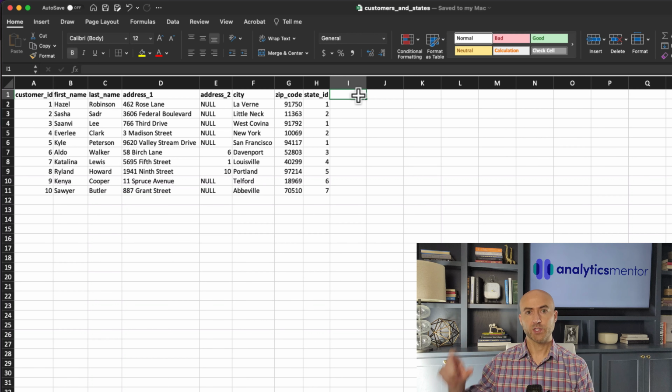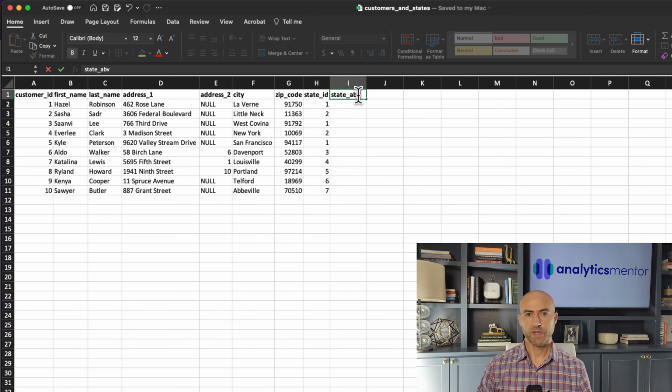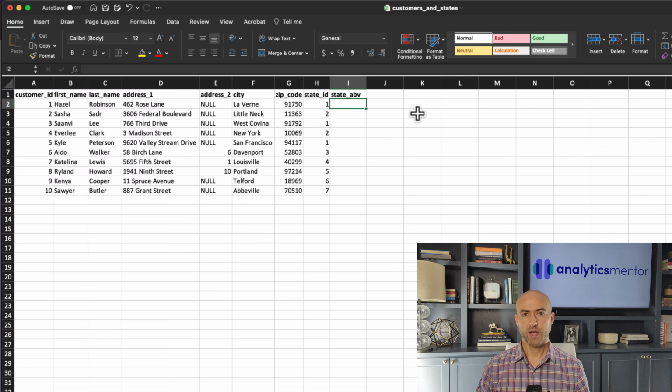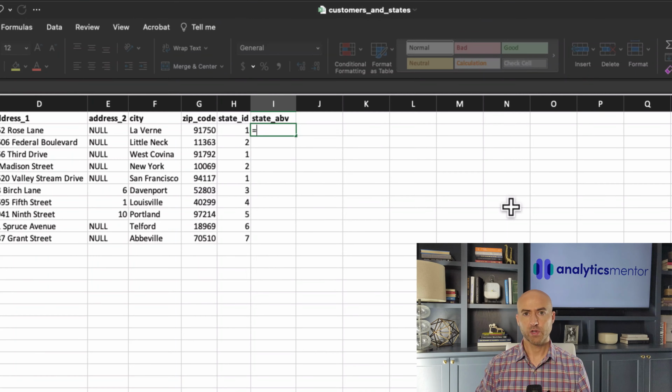When it finds the match, it's going to grab the state abbreviation and return it back over to the customer sheet. To give us a place to put those state abbreviation values, let's go ahead and create a new column and call it state abbreviation. The next thing we want to do is automate the process of doing that lookup, and we can do that by typing the equals VLOOKUP command.